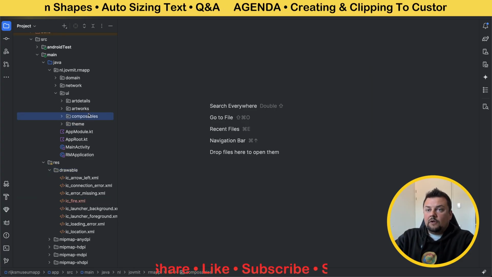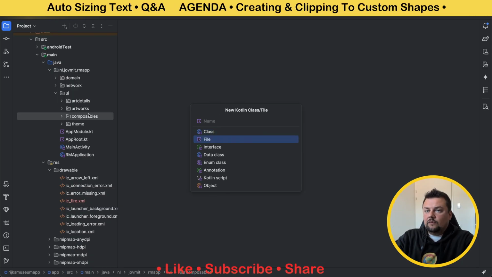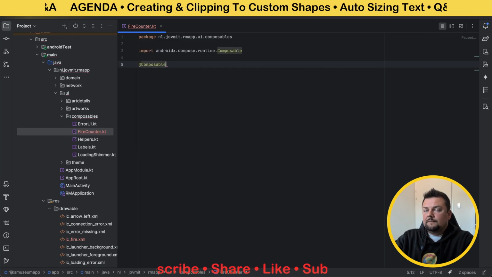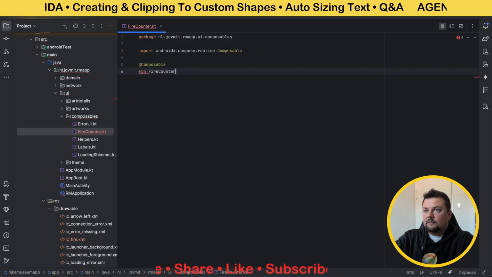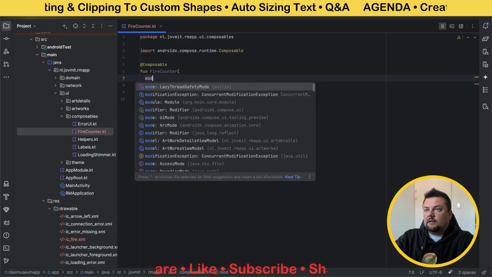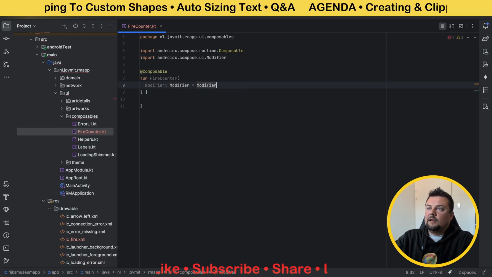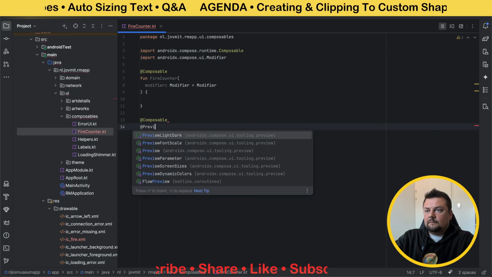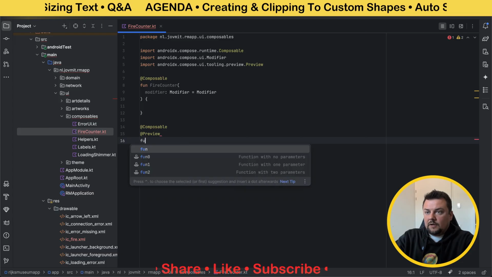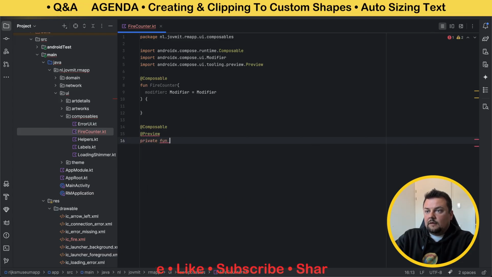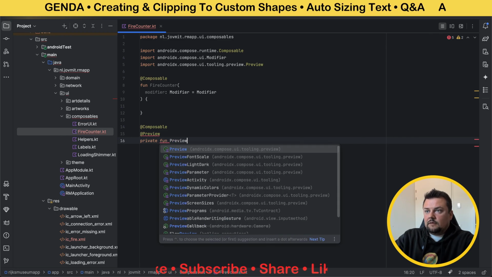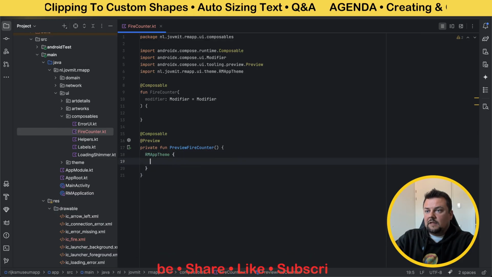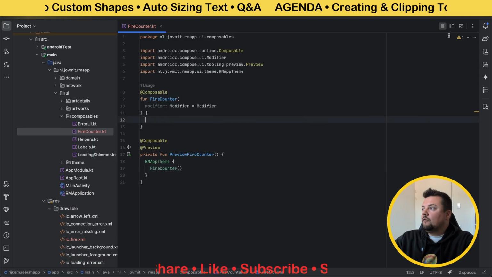And now here I'm going to create a new file, and let's call this FireCounter, which is going to be a composable that will be called FireCounter. Usually we take in a modifier. We spoke many times about why getting a default modifier is always a good idea. And I'm going to create a preview so that we can see what we are doing. Usually the previews I make private functions, PreviewFireCounter, and then I'll just wrap it in the theme and call the composable. Now we should have a preview.